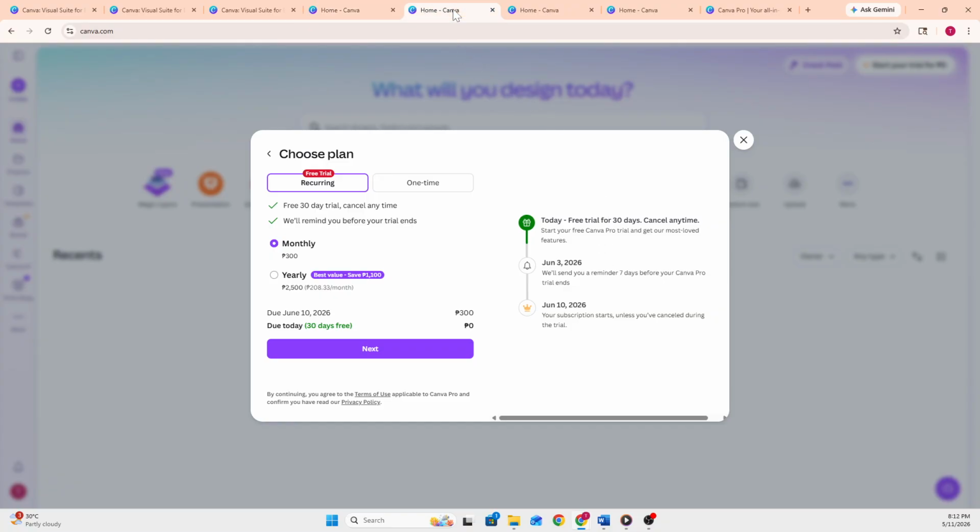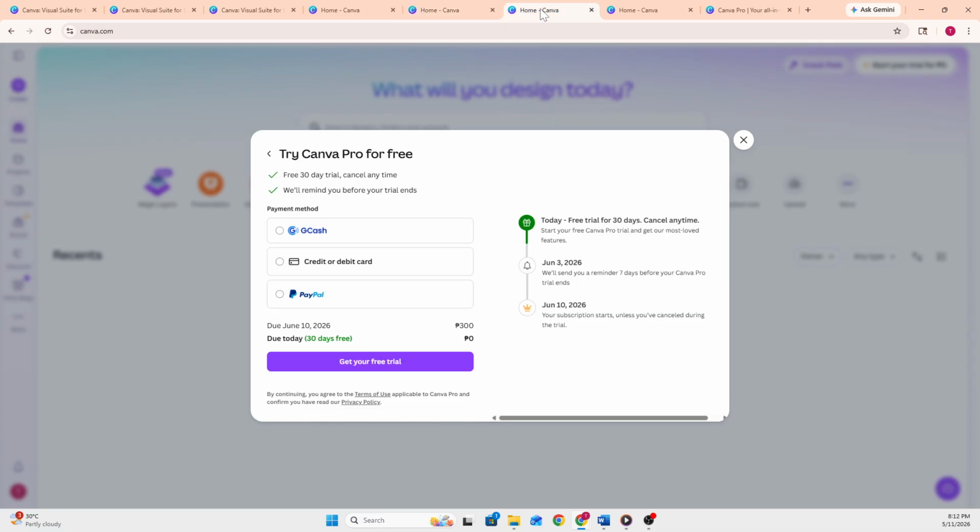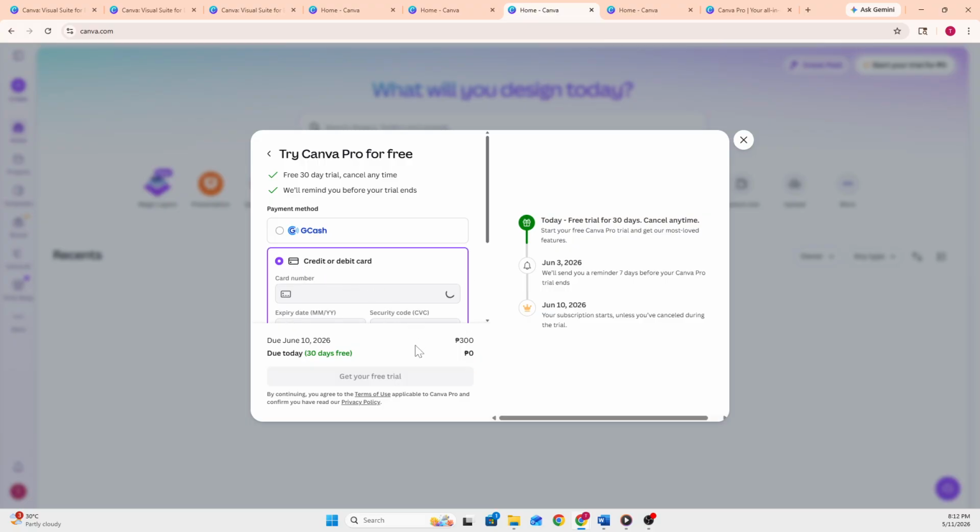At this point, Canva may ask you to add a payment method such as a credit card or PayPal account. The platform explains that charges will not begin until after the trial period ends. You will also usually see information explaining that the subscription can be canceled before the billing date if you decide not to continue with the paid plan after the free trial expires.